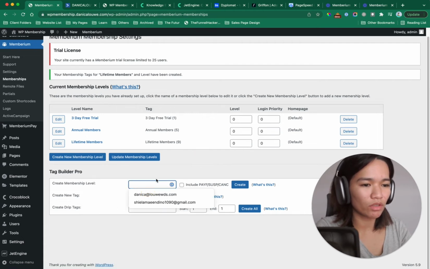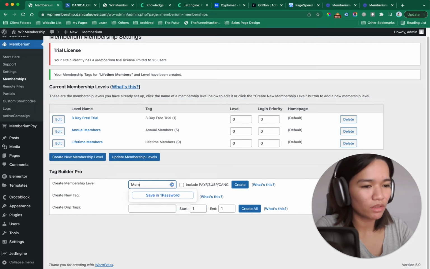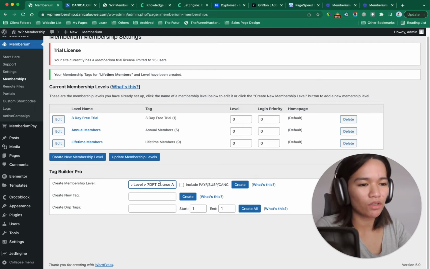So maybe what I could also do, just to show you how I prefer naming whenever I set up something. I do like membership level, and then greater than, and then let's just say 7-day free trial, and then let's just say for course A. Okay, so it means 7-day free trial for course A. And then do it that way, and then create.